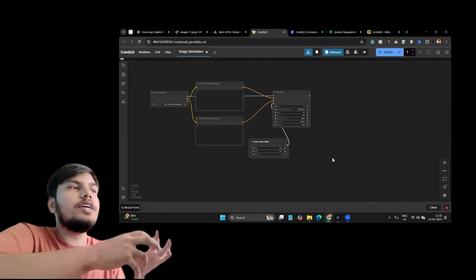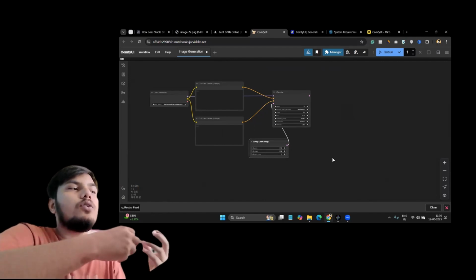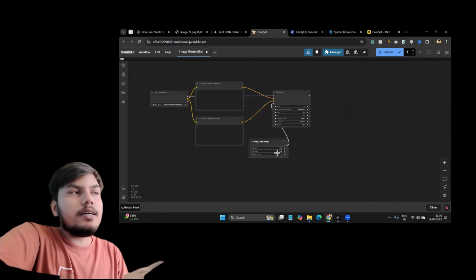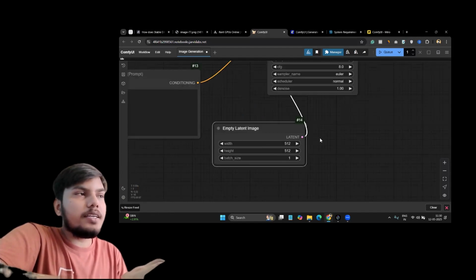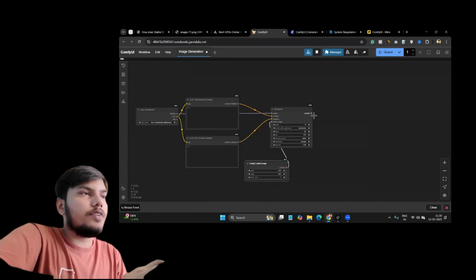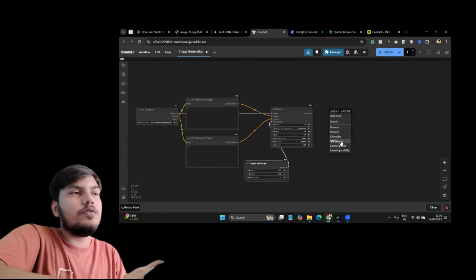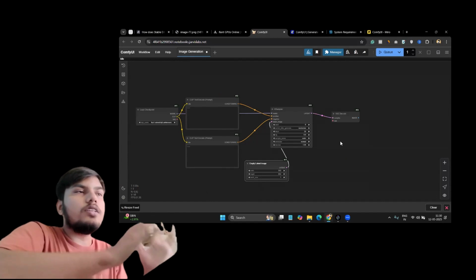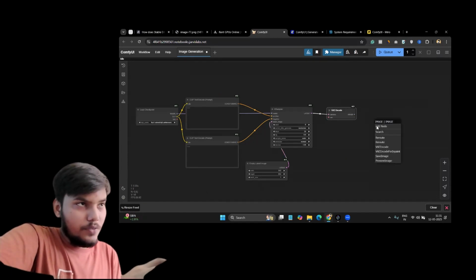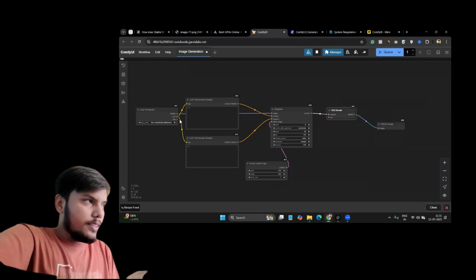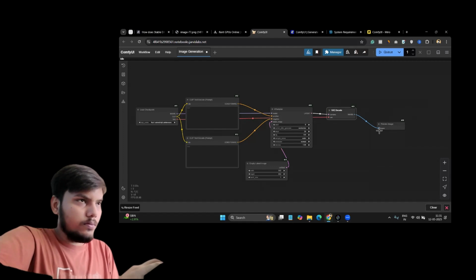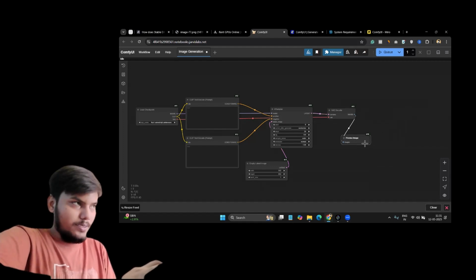We need a VAE Decode that decodes the image the latent generated. So the empty latent image goes to the KSampler. Now we need a VAE Decode that decodes the images. Now let's add Preview Image. This VAE goes to this VAE. I'll tell you the logic.